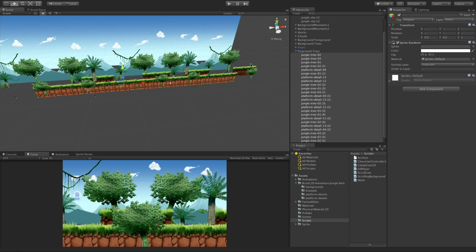But anyway, which way do you like better? Do you like being able to hand place everything all by yourself? Or do you just prefer the simplicity of going ahead and grabbing a couple textures, throwing them on a plane, and just having them scroll?